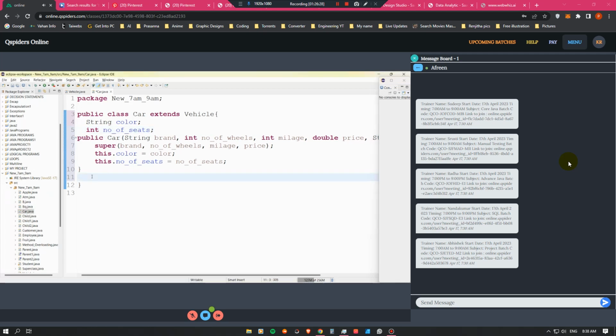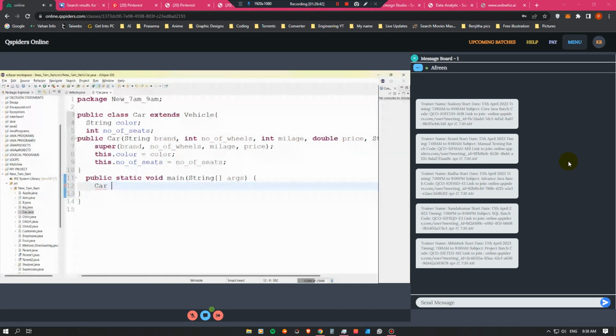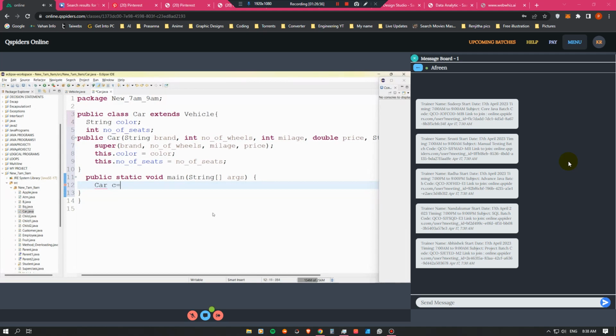Is done. Okay. After that, create a main method. We'll create an object of the Car child class. First, we have to do upcasting. So, how to do upcasting? Creating the child class. Car equals to name of car.